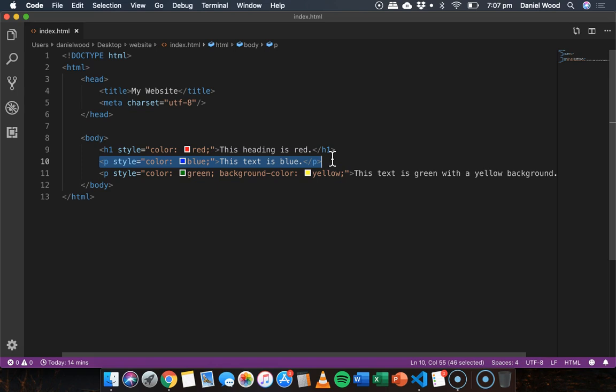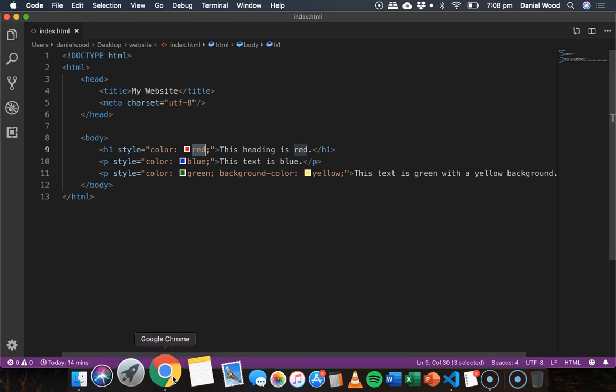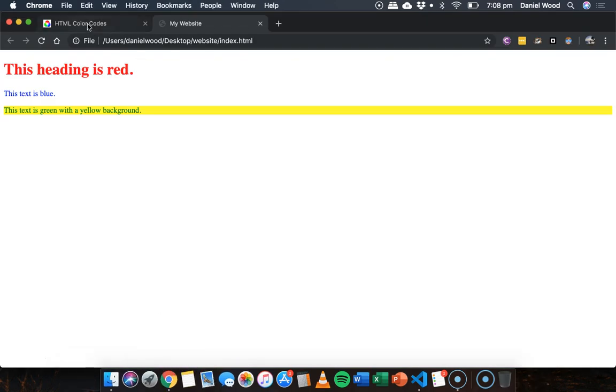Before we move on, as you can see here, we've just used the words of colors. So I've used red, blue, green. I could use orange, yellow, black, white, all sorts of different colors. But you might want to use a very specific color or a specific shade of a color, and that's where hexadecimal codes come in, or HTML color codes.